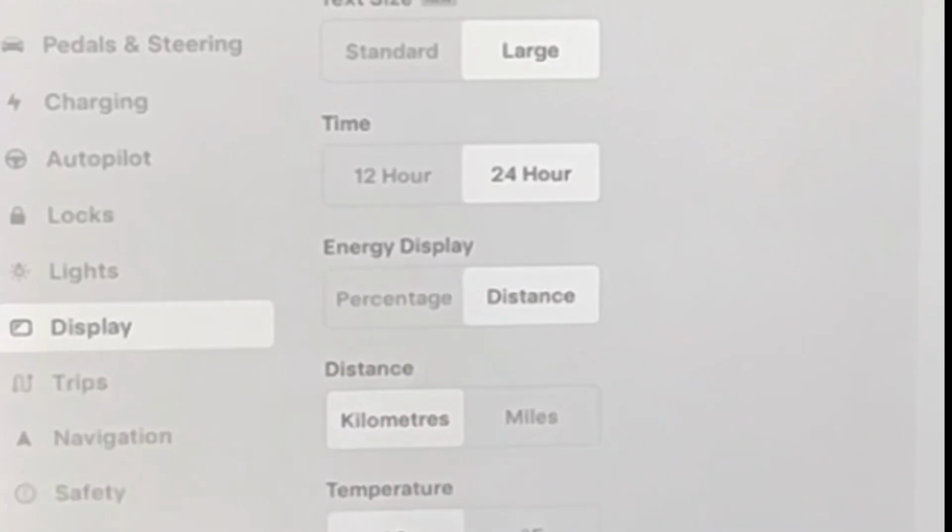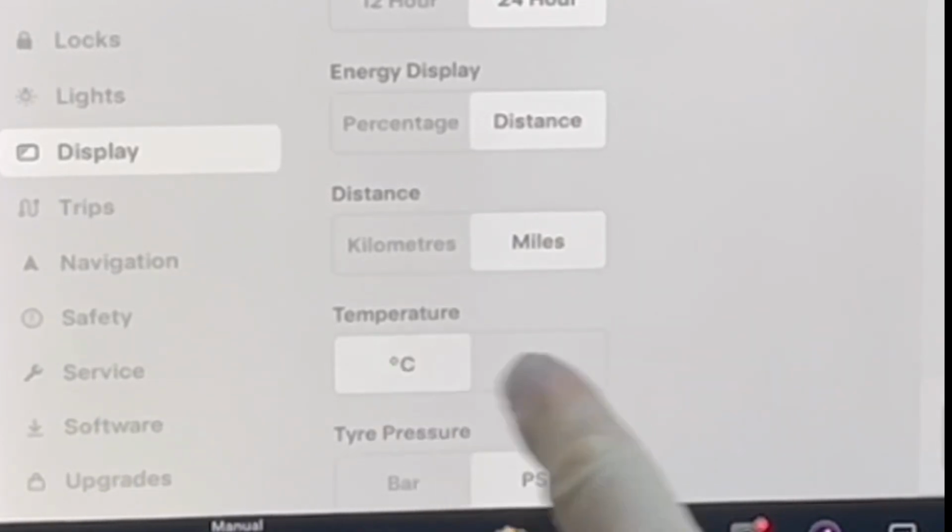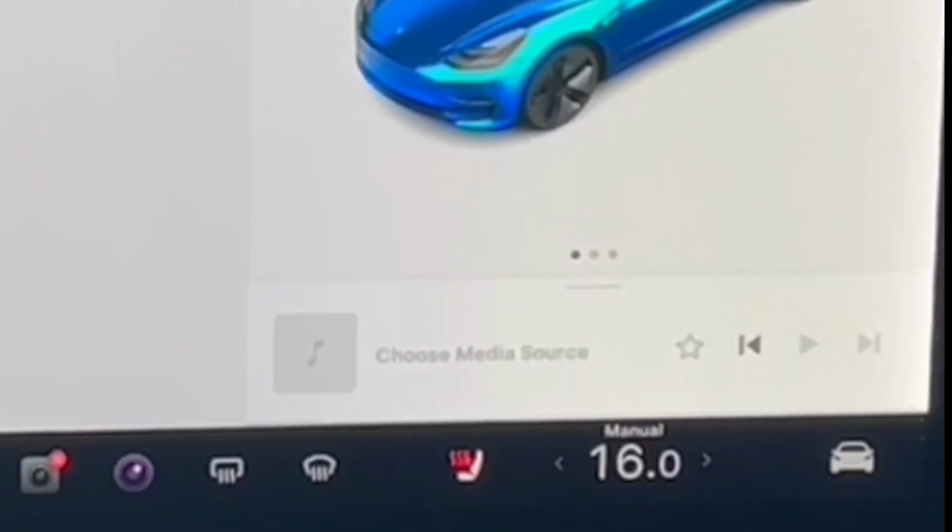Obviously, in the States, it's going to be miles. In Europe, it's kilometers, but I'm a States boy. I love America and Canada and all the States countries, so I'm going to keep it in miles, and that's where I'm at. And then we've got temperature, centigrade and Fahrenheit. Centigrade, really, we're used to it now, so I keep it at centigrade, but Fahrenheit for you guys, you can change it over if you want.